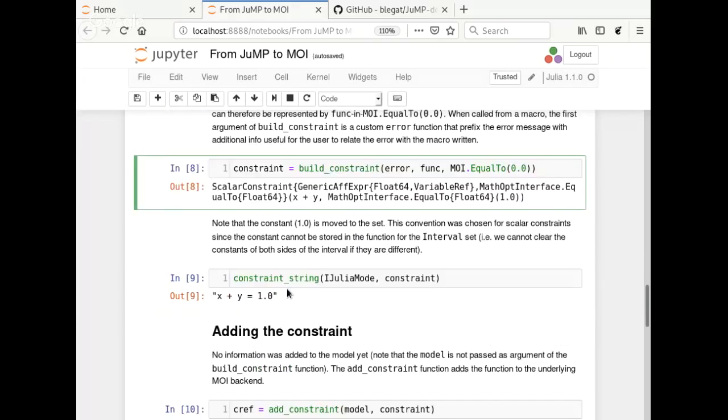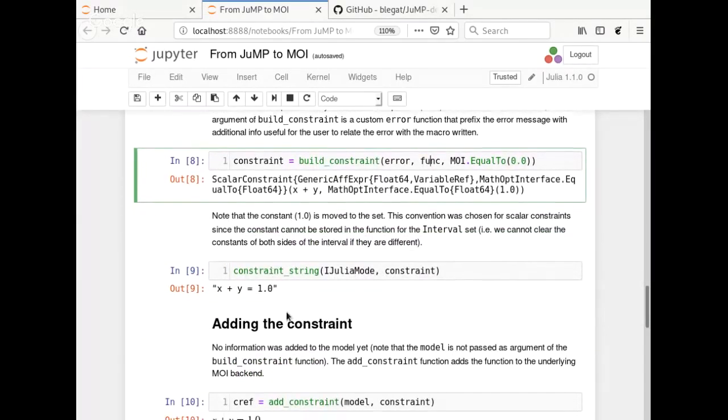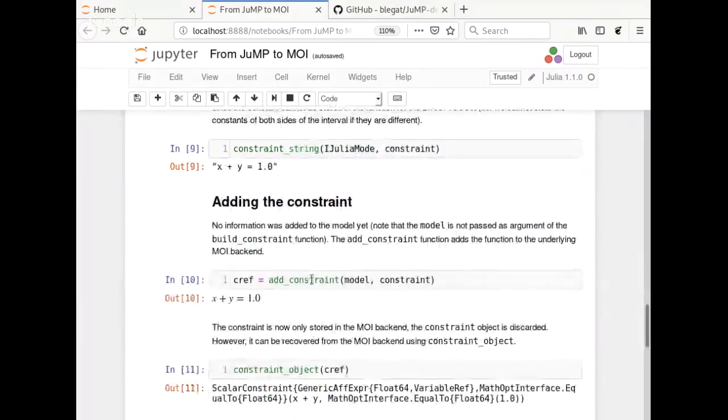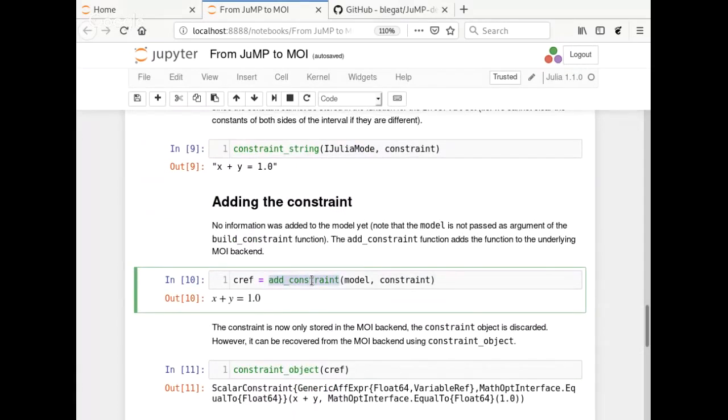And then you can print the constraint object. It shows you the constraints, and that's what we use in model printing. But if you actually want the constraint to be passed to the solver, you need to call add constraint. So with add constraint, you give the model and the constraint object, and it actually passes it to the solver. And it gives you the reference of that constraint.